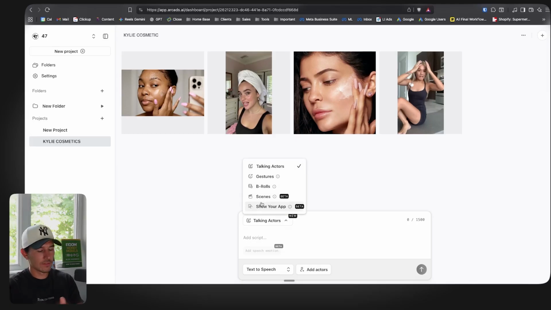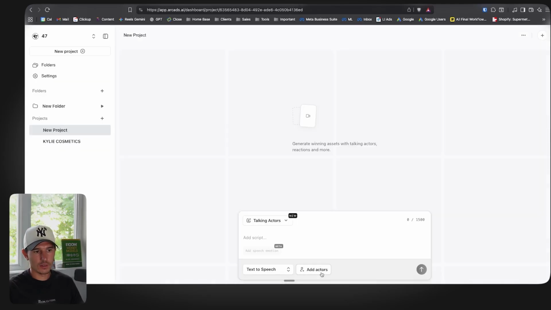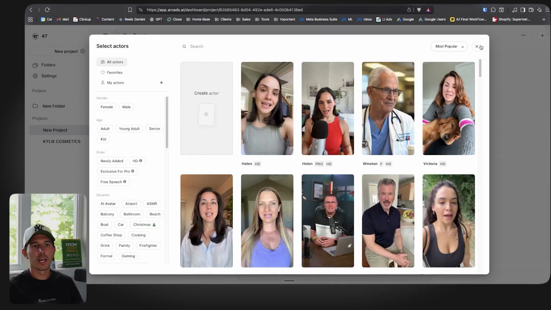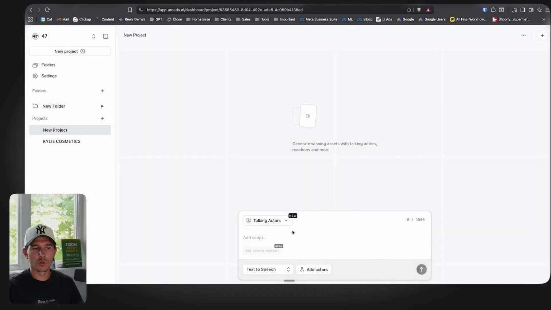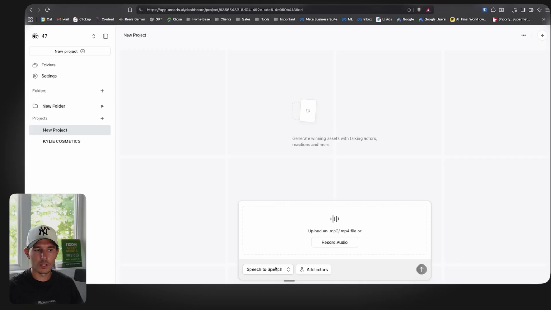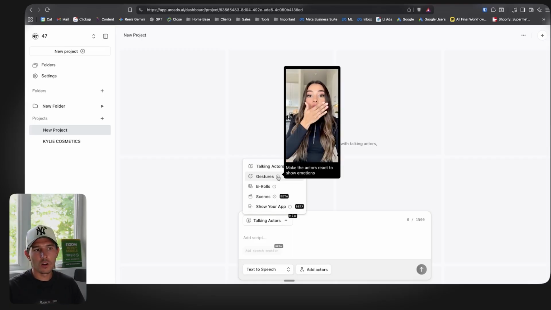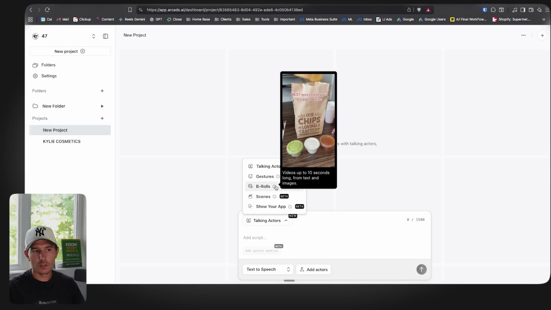The key things that I've seen in ArcAds that work really well right now. First is their flagship, which is just their normal talking actors. I don't know why it says new, but this is just the normal. You have an actor, and then you put a script behind it, or you do speech to speech. The one thing I've seen work successfully well in ArcAds is speech to speech. We can put audio files in where I say the advertisement that I want, and an AI creator spits it back. What I've also seen do tremendously well is B-roll.